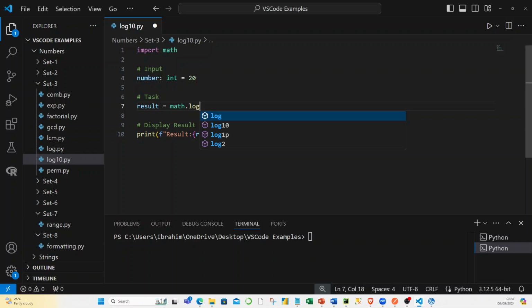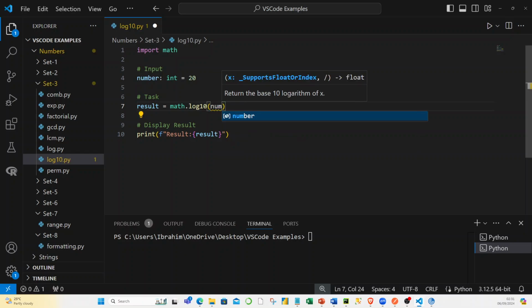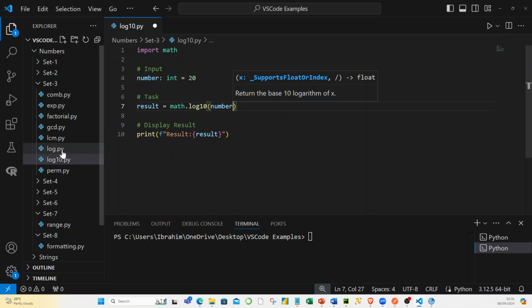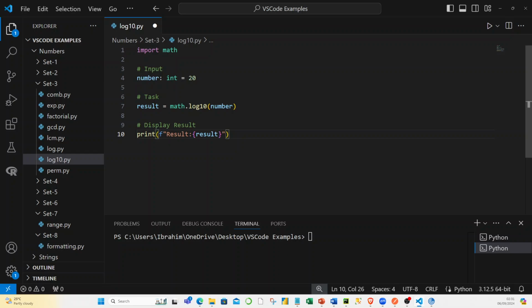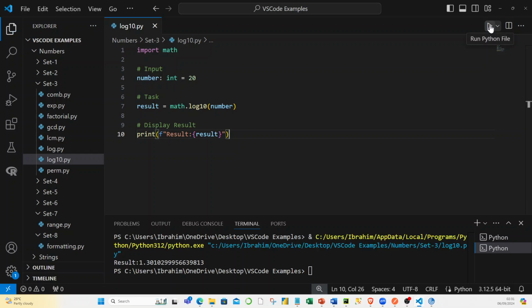So you come in here and say math.log10 of which number. Our number is the variable there. If I recall correctly, this used to be 1.3010, something like that. Yeah, correct. So it gives you the correct log to the base of 10 of number 20. So you can change the number to anything. This code will always give you the result.